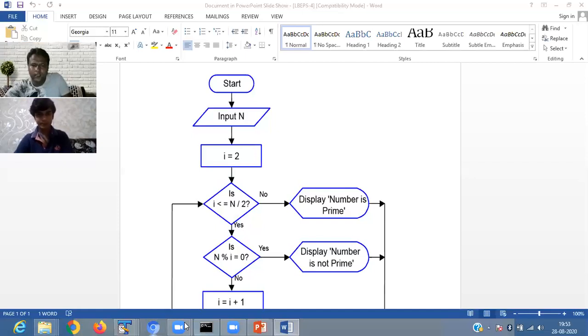Here we define i equals 2. Suppose I am taking the value 5. I will check whether 5 is a prime number or not. So i is equal to 2. Is 2 less than or equal to 5 by 2? 5 by 2 means 2.25, or it is 2.